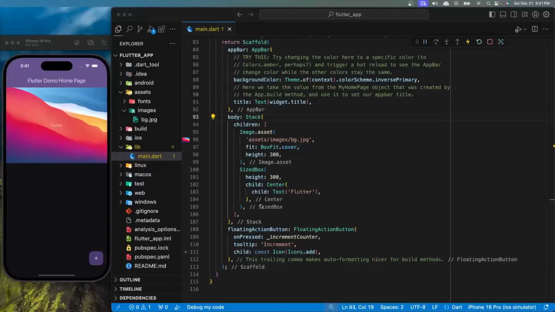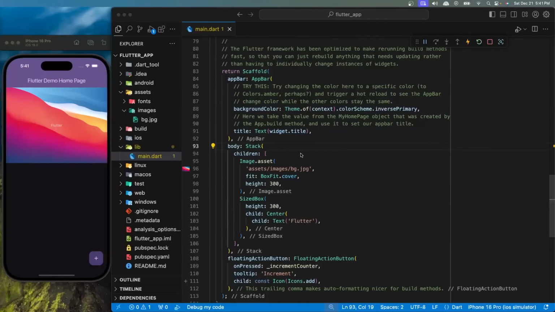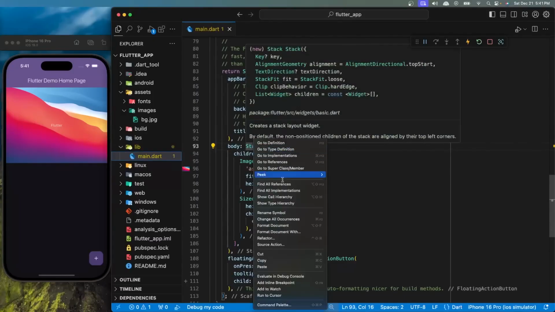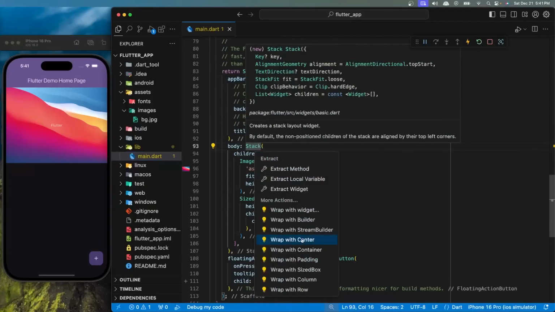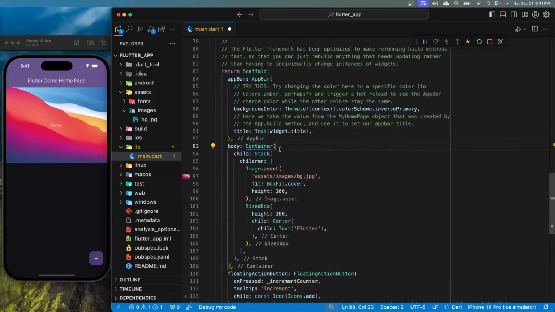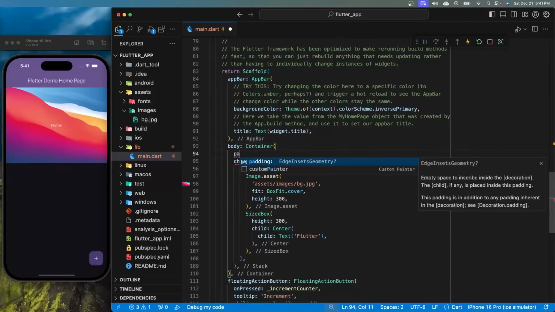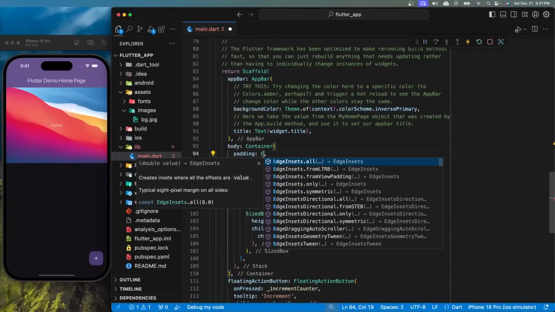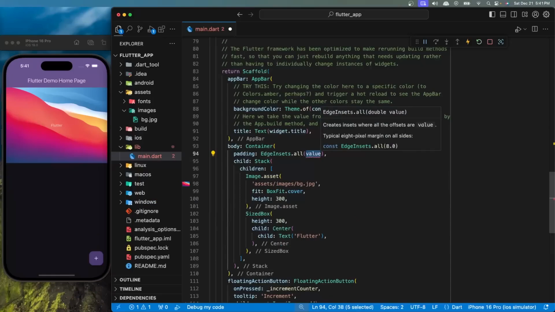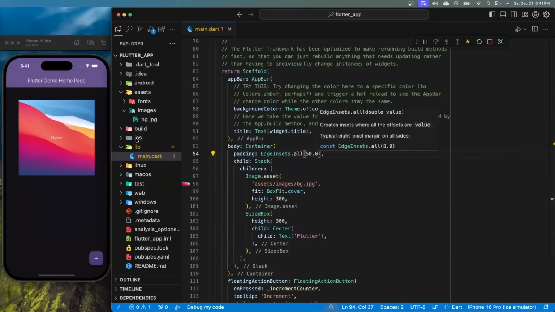Now let's talk about another widget called Padding. It's pretty much like the Container, because if you remember, for example, if we go over the Stack, we refactor, wrap with a Container. Inside the Container, we can put the padding argument, and then we say EdgeInsets.all, and we put a value, maybe 50.0. So we will have a padding, all right?